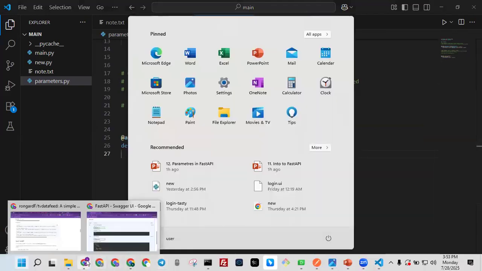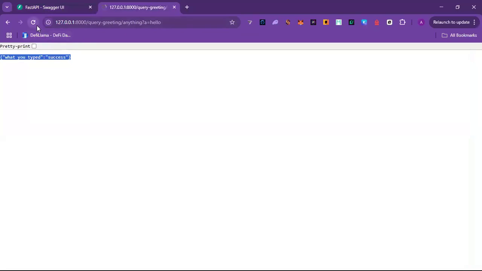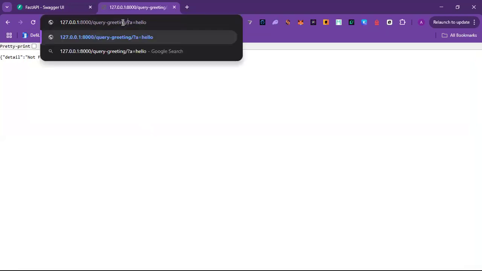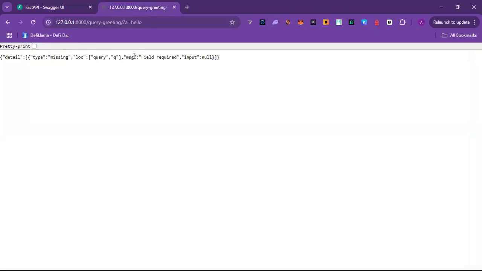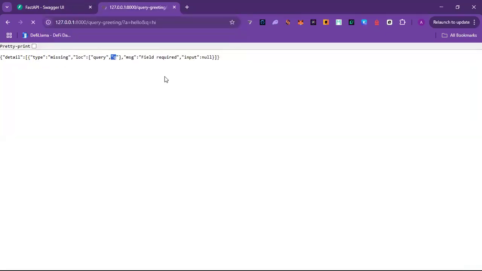So I go back again and specify this, and then I try to send this request. It says detail not found, because we've removed this path parameter, so this path does not exist again. We take it out. And if I send this again, we now have one missing thing, which is query Q. So how do I add Q now? I can simply come here and do ampersand, and then Q equals to, something else, I can say hi. And that should now work as expected.